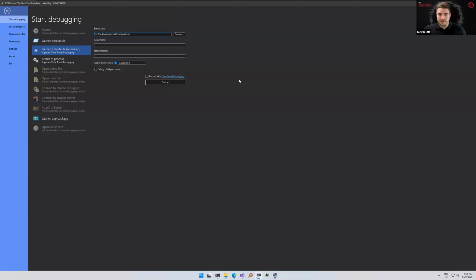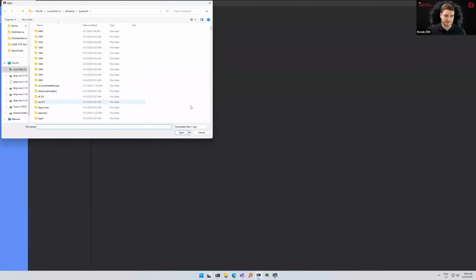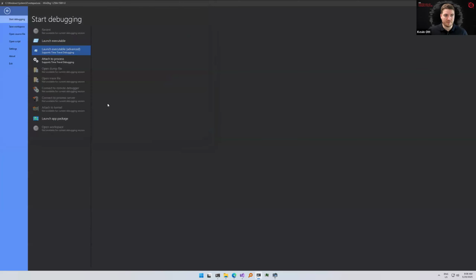To get started with time travel debugging, those that have used WinDbg before are probably familiar with just clicking this button here, opening your tool, and then letting it run. If you have already debugged something that requires command line arguments, for example, then you probably also know the launch executable advanced function. This is where we would need to go to actually start a time travel debugging session.